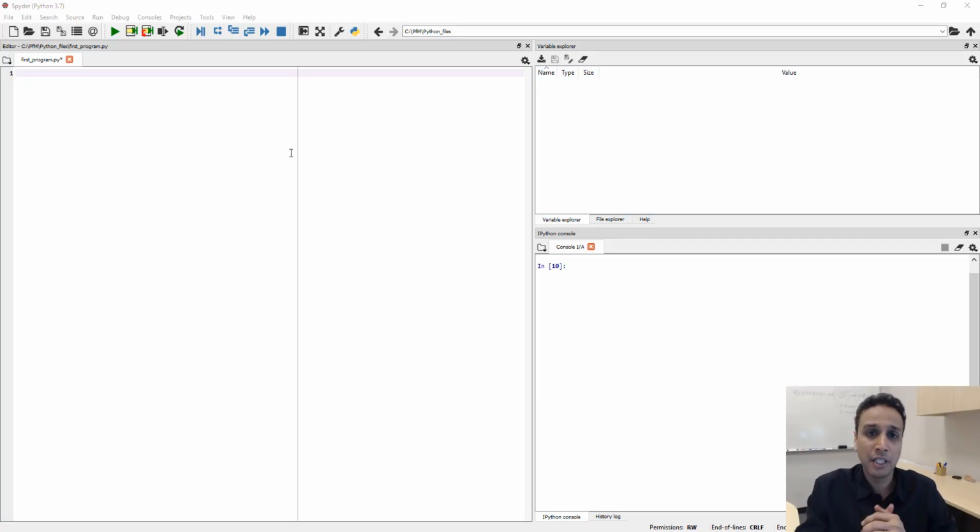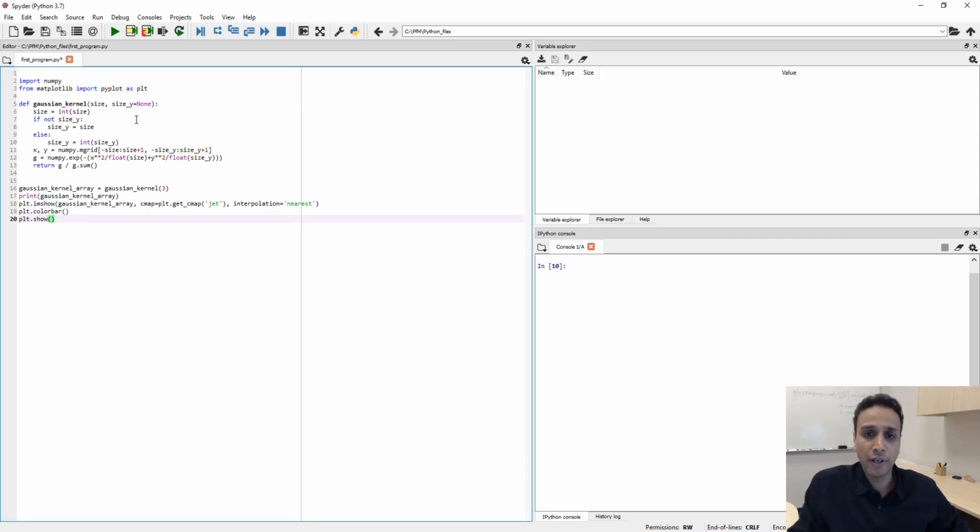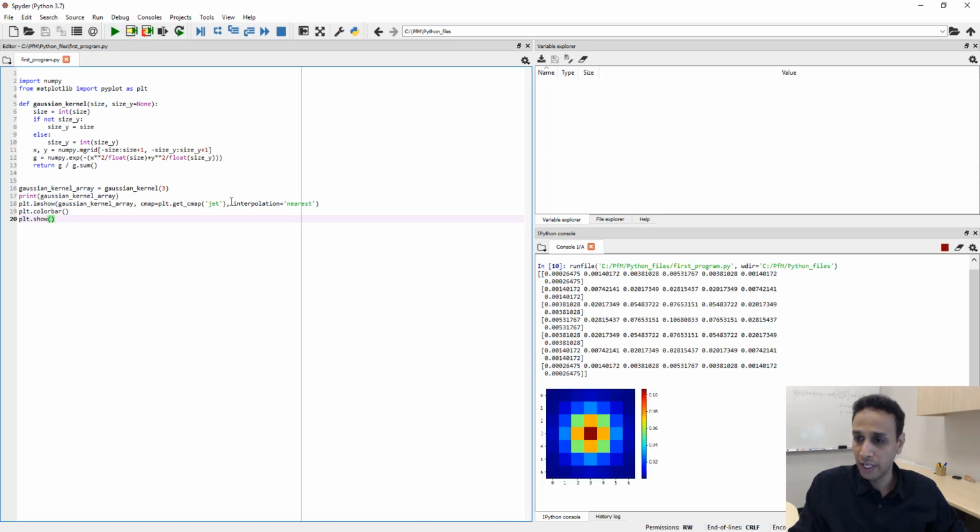This is my Spyder IDE, which is part of the Anaconda distribution. My personal favorite because it comes pre-packaged with all needed libraries for image processing. First of all, let me copy and paste some code that I have here to demonstrate the Gaussian kernel, like what a Gaussian kernel looks like. So let's not worry about how to write this code. This is not part of what we want to do today.